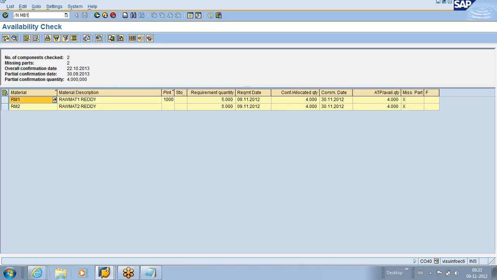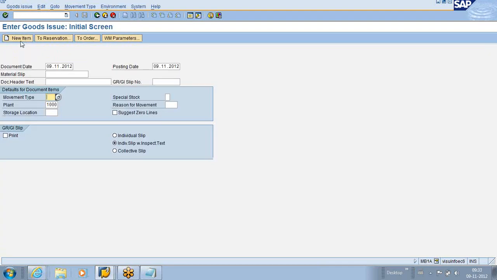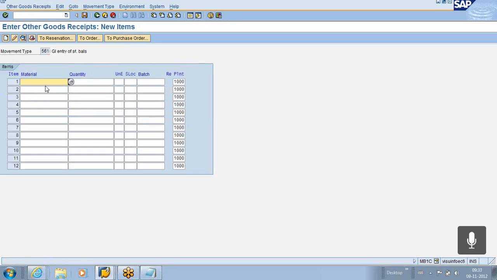I'm posting the stock with MB1A for the two materials of 2000 pieces each. Movement type 561, press enter. Goods issue, not, sorry, MB1C. Goods receipt we are going to take up. Goods receipt, press enter. And I'm going to receive one more time the raw material of 2000 pieces into the storage location 005, and the raw material RM2, 2000 pieces, into the storage location 005. Is that okay, Chandra? I'm posting some stock.